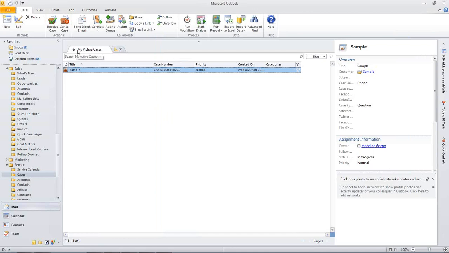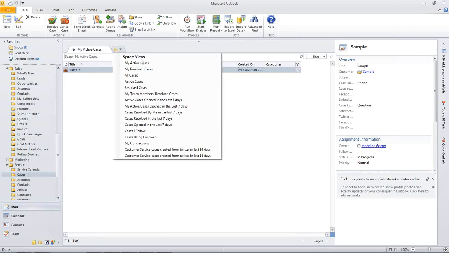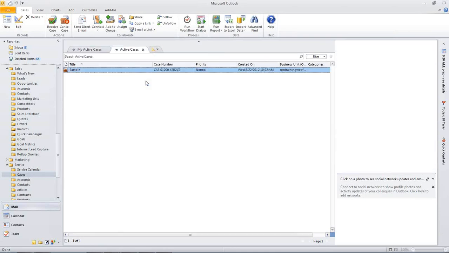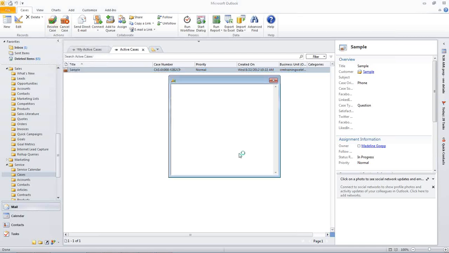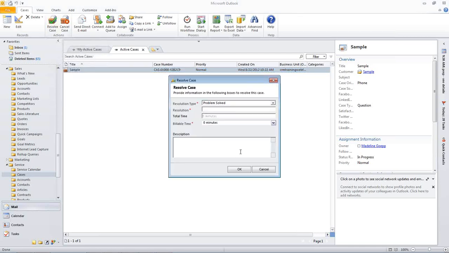So as time goes on, you have my active cases. We can also have active cases, and you'd be able to work through them one by one. And once they are resolved, we could go ahead and hit resolve. And we could put a resolution type as problem solved. I'm going to go ahead and say solved. We could put a description if we would like.